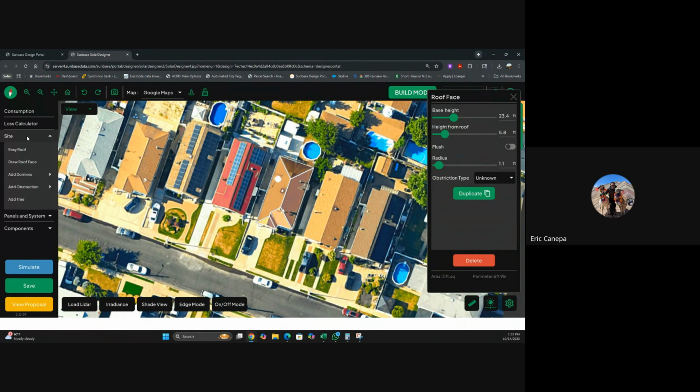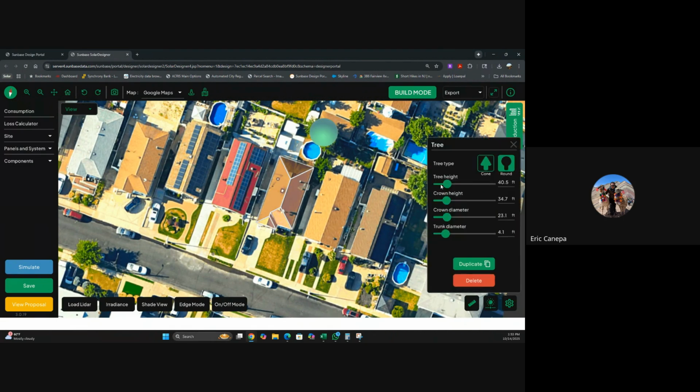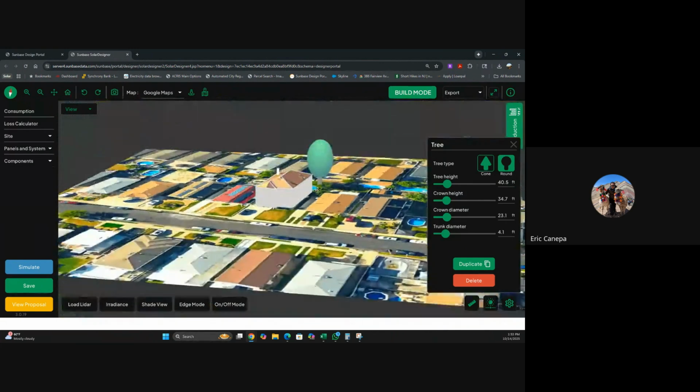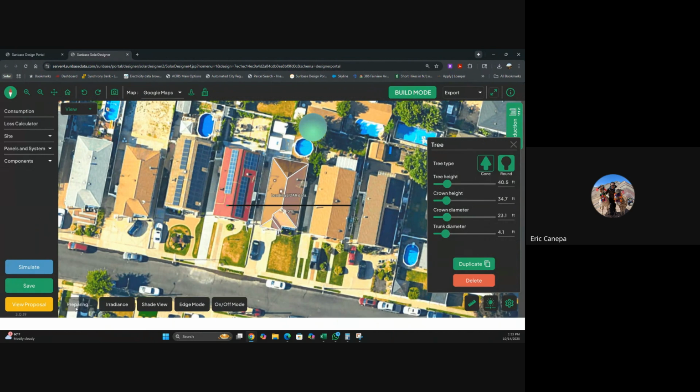And then from there, you can add trees as well. So again, a tree here. I'm not going to worry about these, but you can see where the trees are and go off of that. You can load the LiDAR here. So this will load LiDAR data from Google so that you can make sure that everything here lines up with what you're looking at on the LiDAR.